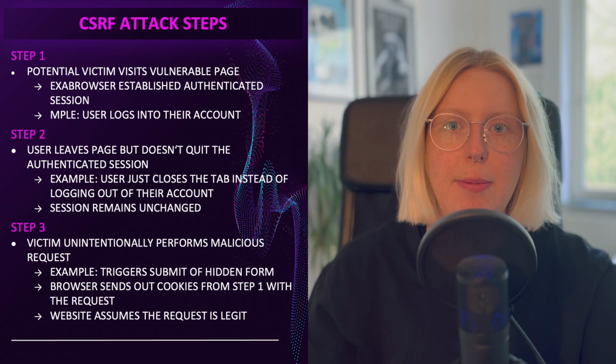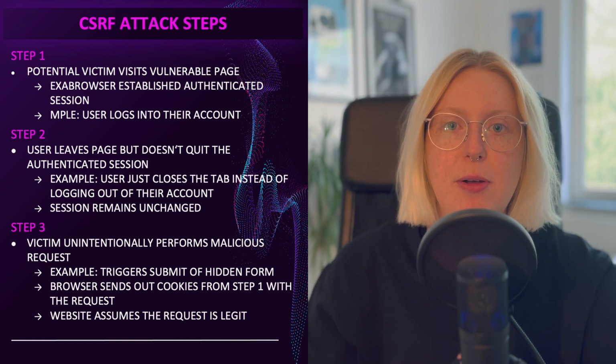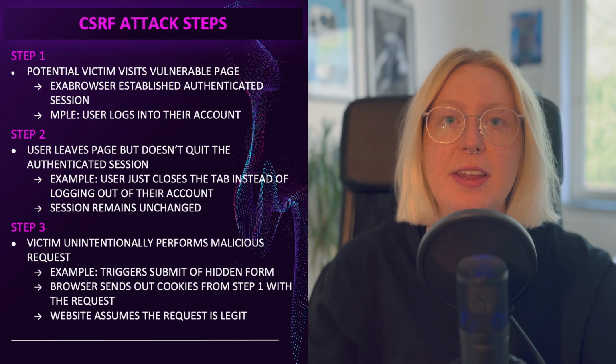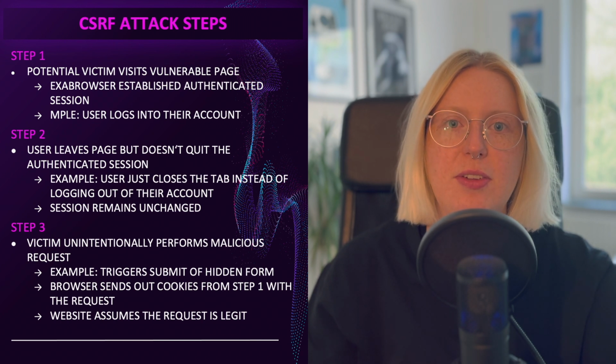In the last step, the victim somehow unintentionally performs a malicious request that was prepared by the attacker. An example on how that could happen could be this. After leaving the vulnerable page, the victim visits a website that was created or tampered with by the attacker. This page contains an HTML form that has hidden elements that contain the parameters needed for the malicious request. A button that is disguised as something else triggers the submit of said form, and the clueless victim clicks it.